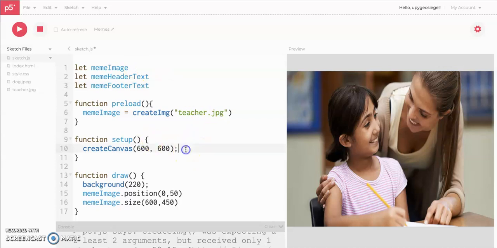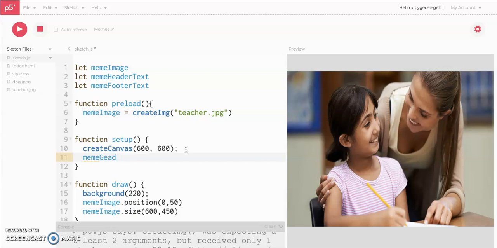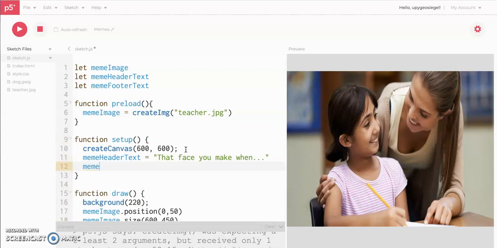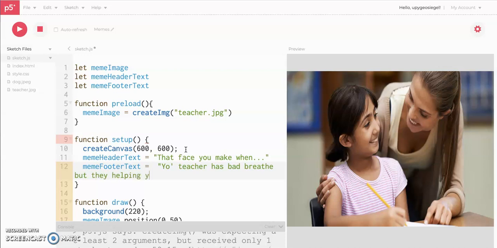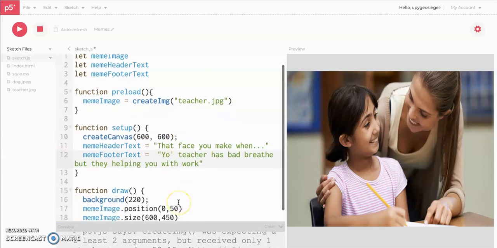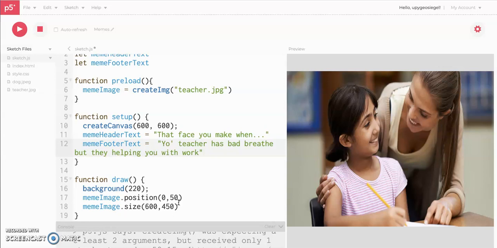Now, the meme that I've come up with here, I'm going to initialize. So I'm going to say meme header text is equal to this string, that face you make when, really memeing it up well, and then meme footer text, gotta use some slang here, your teacher has bad breath, but they helping you with work. So you, yeah. Right? Because, like, your teacher has bad breath, but you don't want to tell them they have bad breath because they're helping you. If you tell them, they might not help you anymore. You know, that's how it goes.